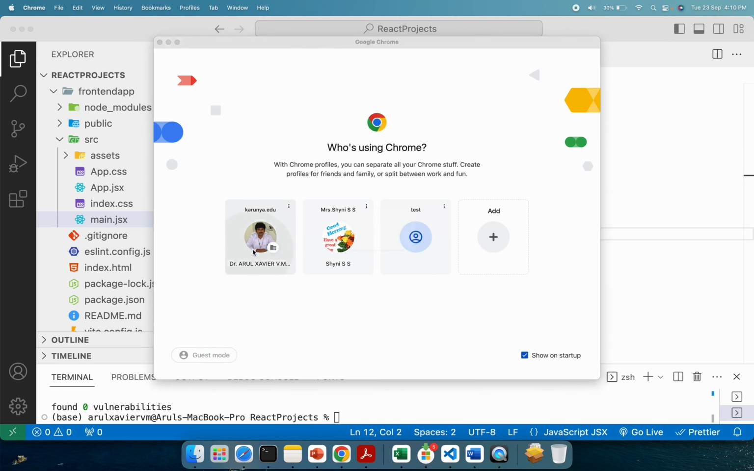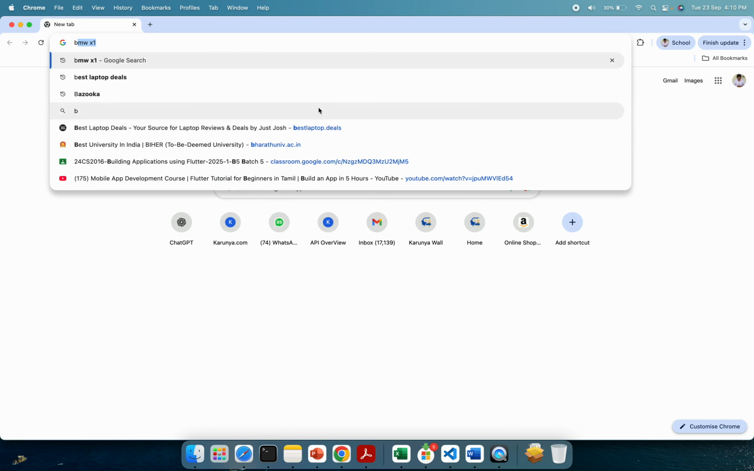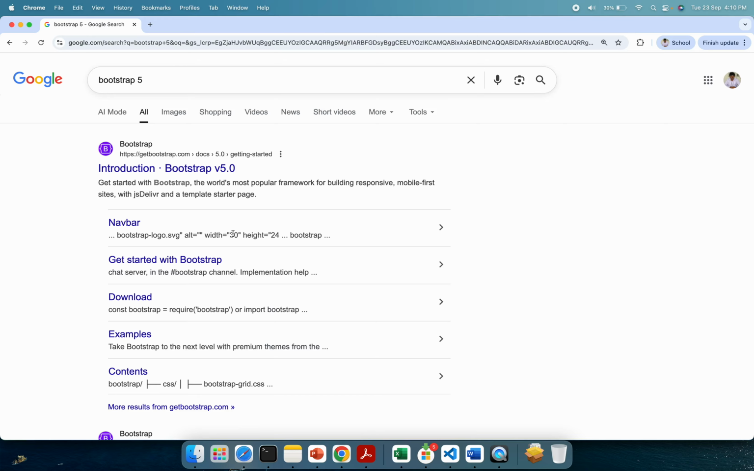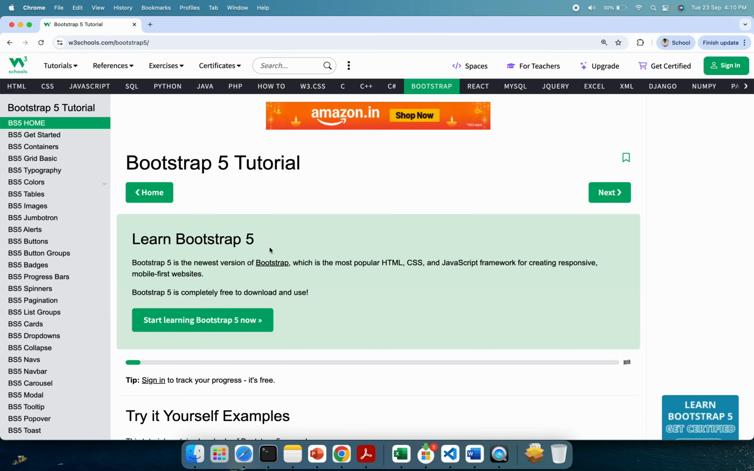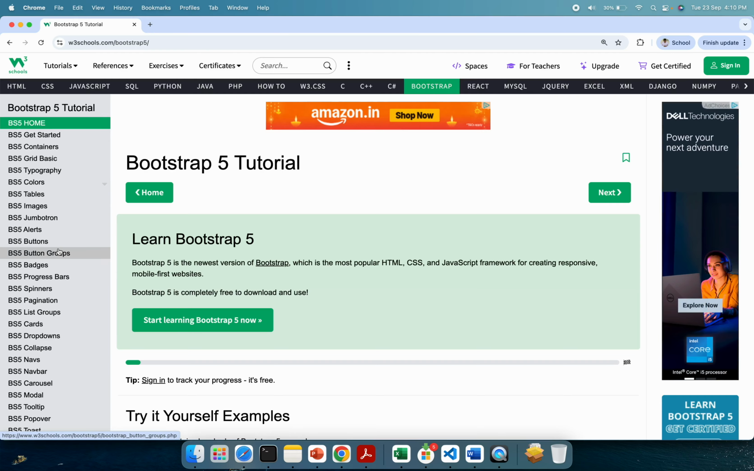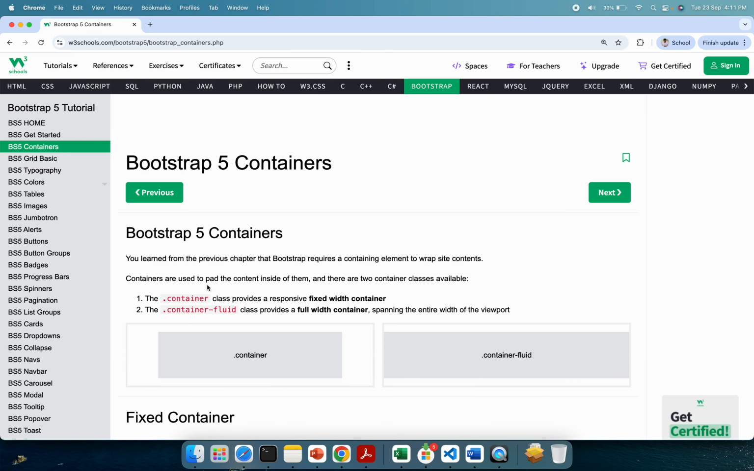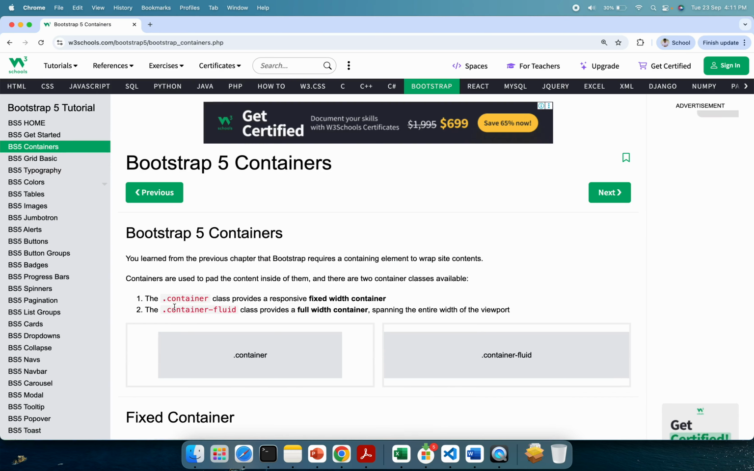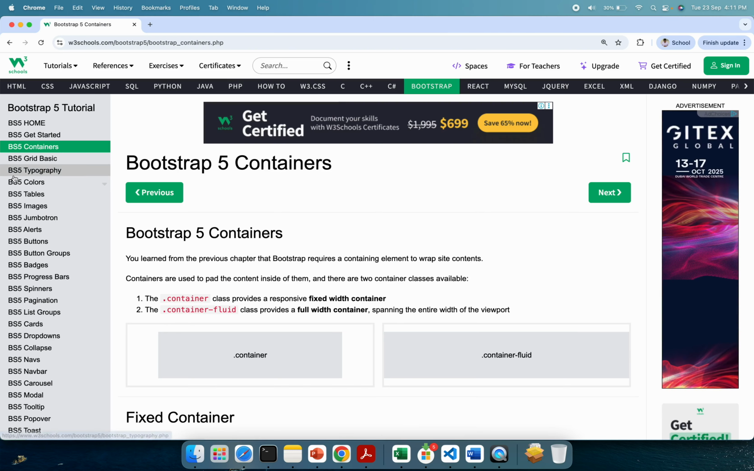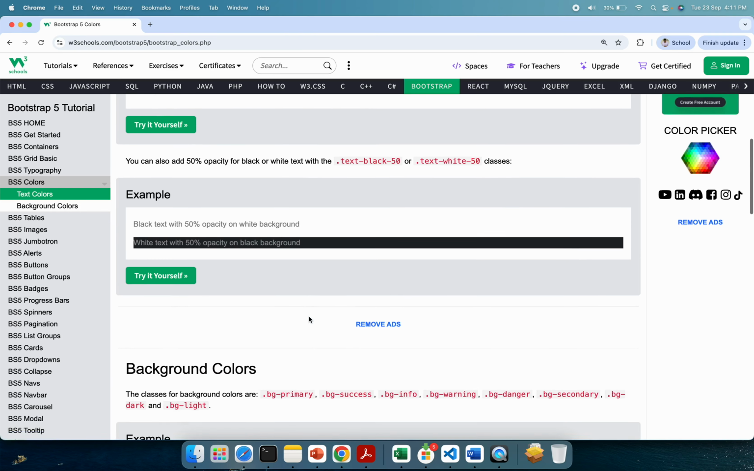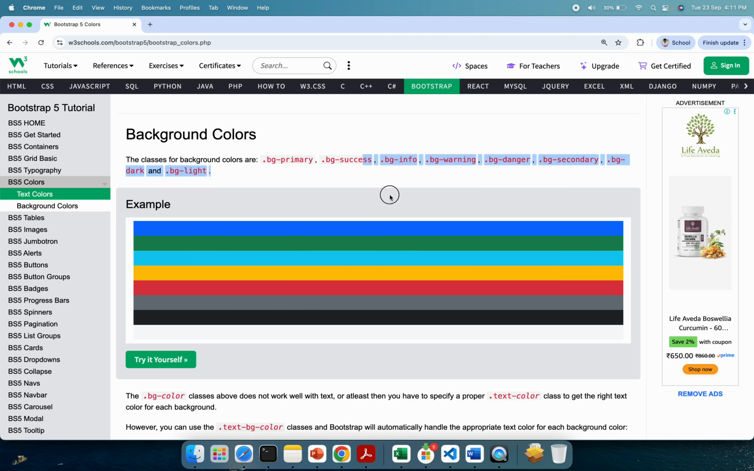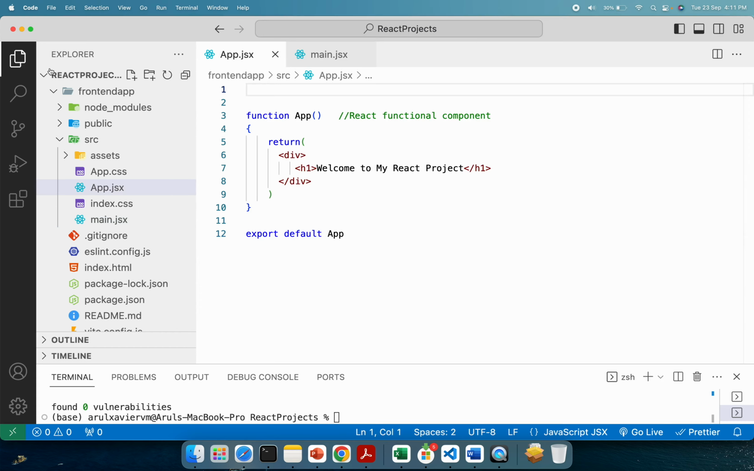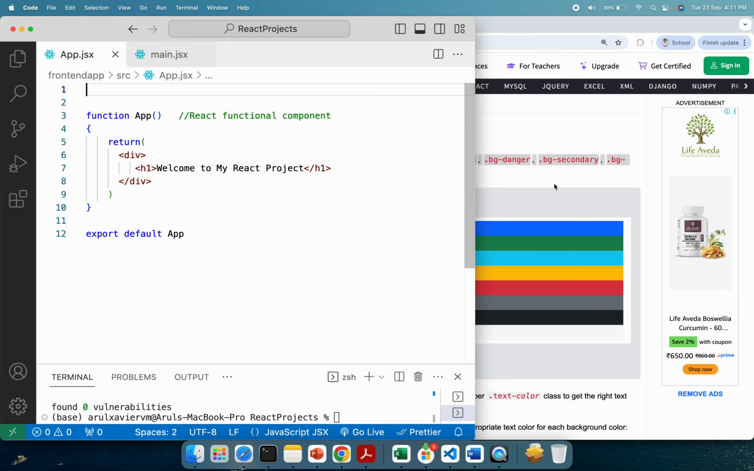So let us check. You can refer to Bootstrap 5, the latest version, and there is a website called W3Schools, right? So you can learn about what classes are available for Bootstrap. For example, let's try some container box and colors. There are two types of container, container-fluid and container, and we can also try background colors. Let's try these background colors, for example bg-primary, bg-success and all. So let's go back to this particular design, and you can see the output also.